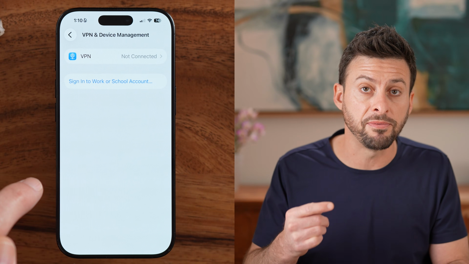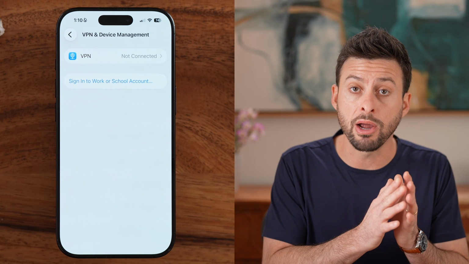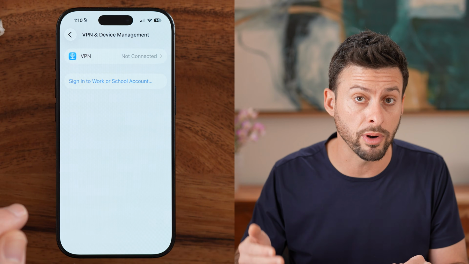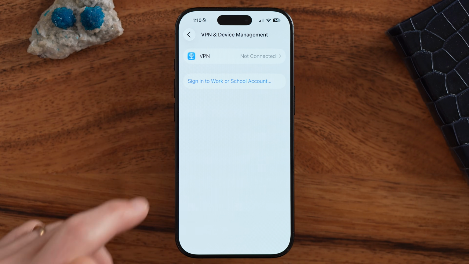Keep in mind, if you have a VPN turned on, even though you're in the United States, it might be routing all of your traffic over to a different country that doesn't support Facebook dating. So if you do have a VPN turned on, make sure to turn it off.